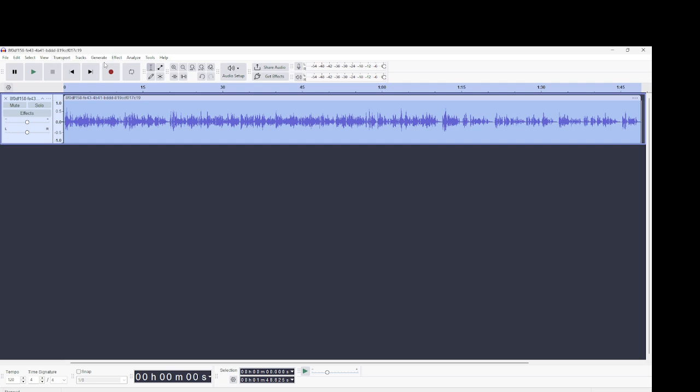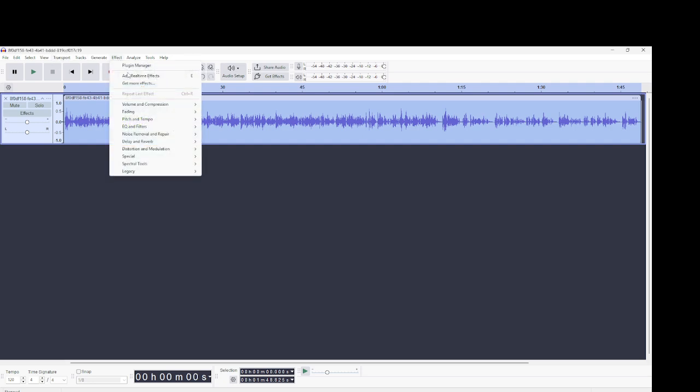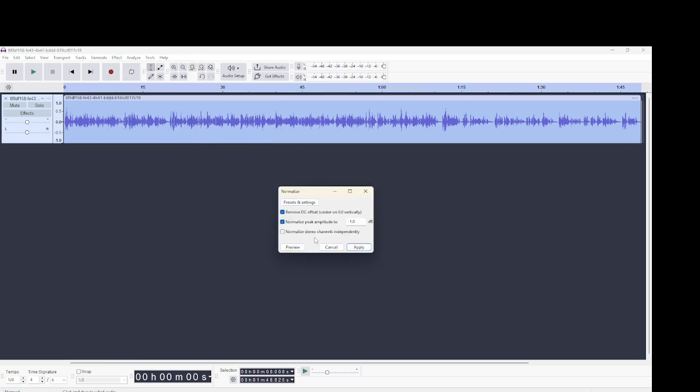Keep the Remove DC Offset option enabled and set Normalize Peak Amplitude to -1.0 decibels. This is a safe level that makes the audio louder while leaving a small amount of headroom to avoid clipping. Click Preview to listen to the result before applying the effect.